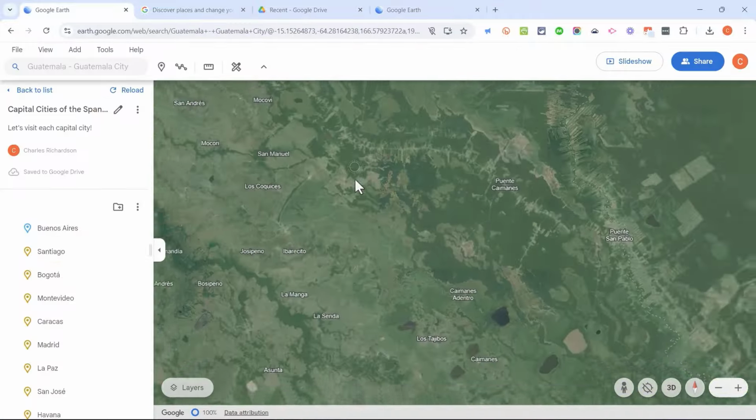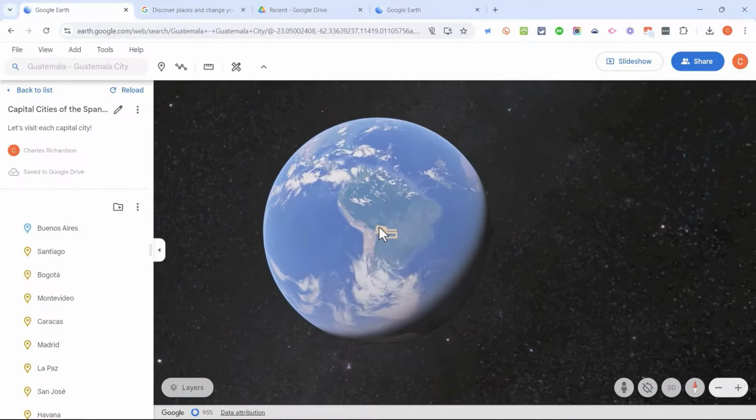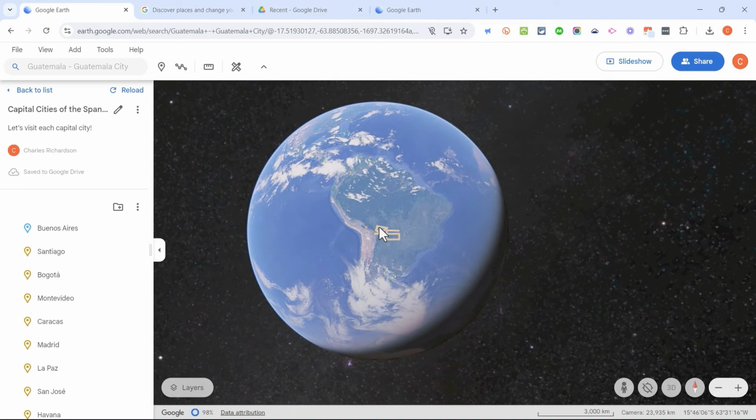So that is everything you need to know about Google Earth. I've taken you from beginner to intermediate and then to an advanced Google Earth user all in one video. That's why I like to call this Google Earth for Beginners, the complete course. It takes you from start to finish in Google Earth.